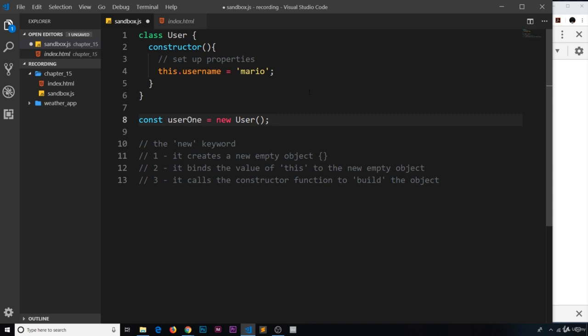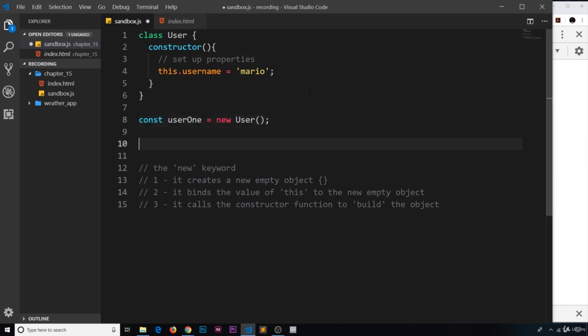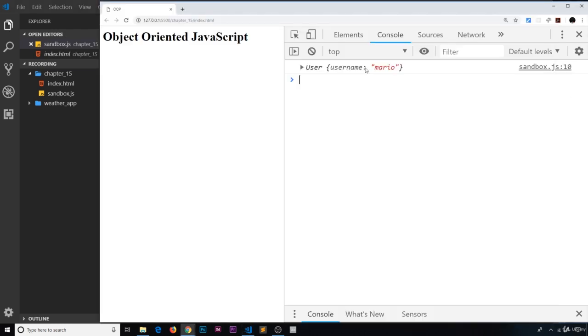So what I'm going to do is create this user and then log it to the console. So I'll say console.log user1 and then save this. And now we can see this object right here with the username of Mario. So we're creating that user object now, and this is all working.